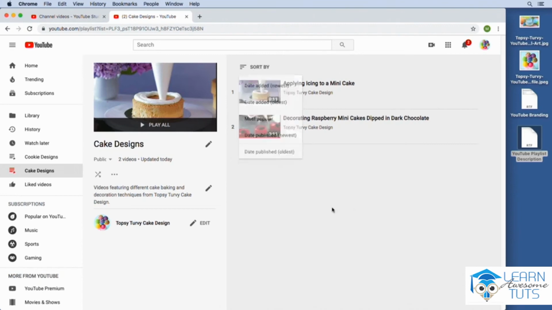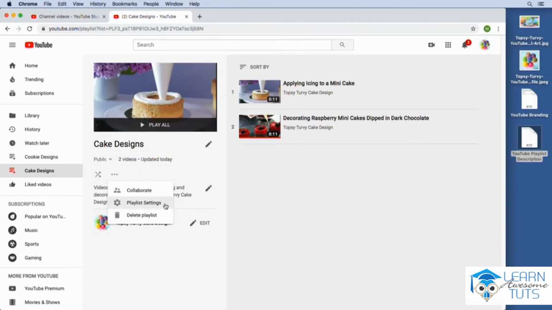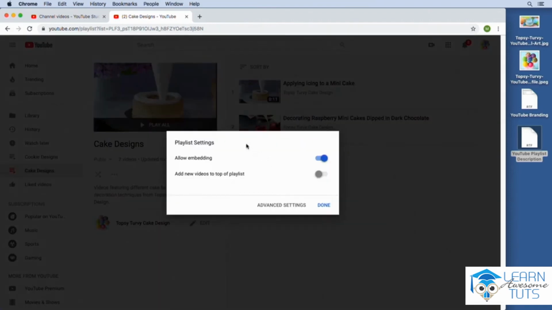And then one last thing that I want to mention is if you go over here to where we have the playlist listed and we click on these three little dots, you'll notice that we have some more options. This is where you could share this playlist with other people. You could also delete the playlist, or you could click to go into the playlist settings. There's just a couple other options in here, but you'll notice that we have the option whether or not we want to allow this playlist to be embedded on other websites.